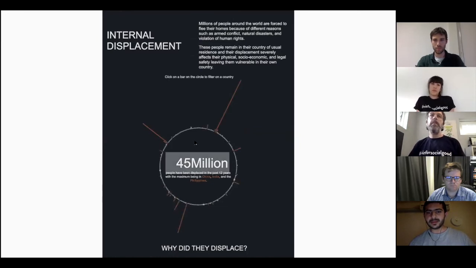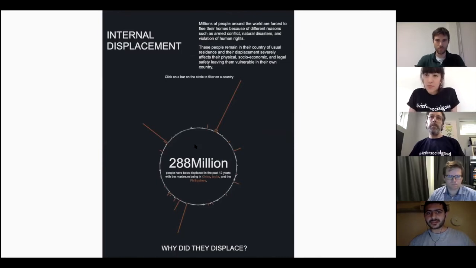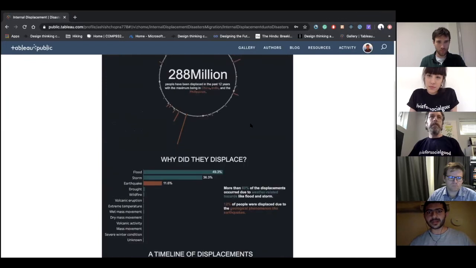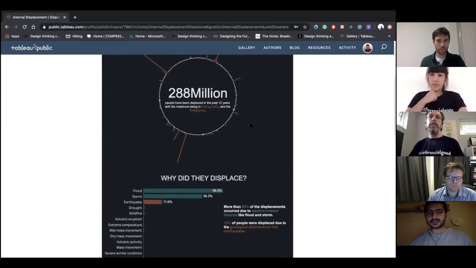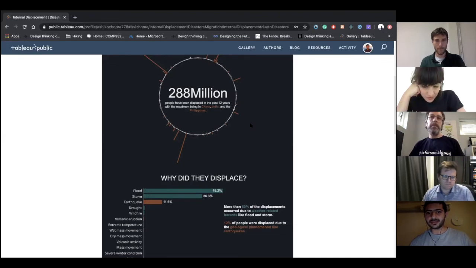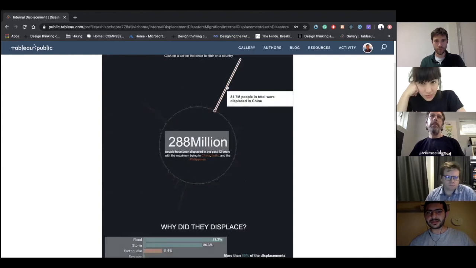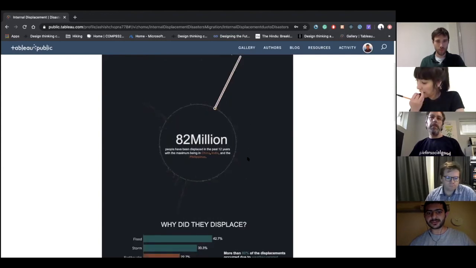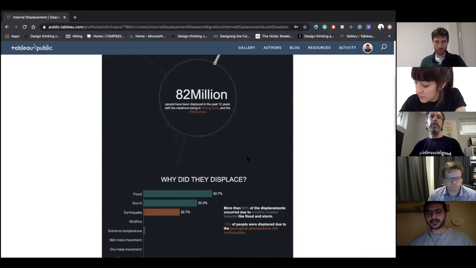So in this visualization, I just wanted to answer three key questions: how many, why, and when. The first chart here answers the question how many, and when I have seen how many people were displaced, then I wanted to see why they were displaced. And there were three key reasons: flood, storm, and earthquake. They were weather related and geological phenomena. And if we click on a country here, we can see that in China, almost 42% of the people were displaced because of flood, and 33% because of storm, and almost 22% because of earthquake.